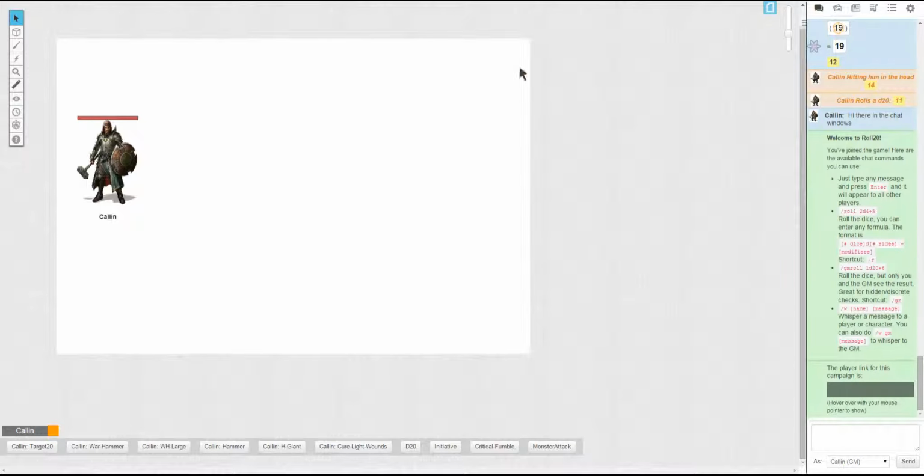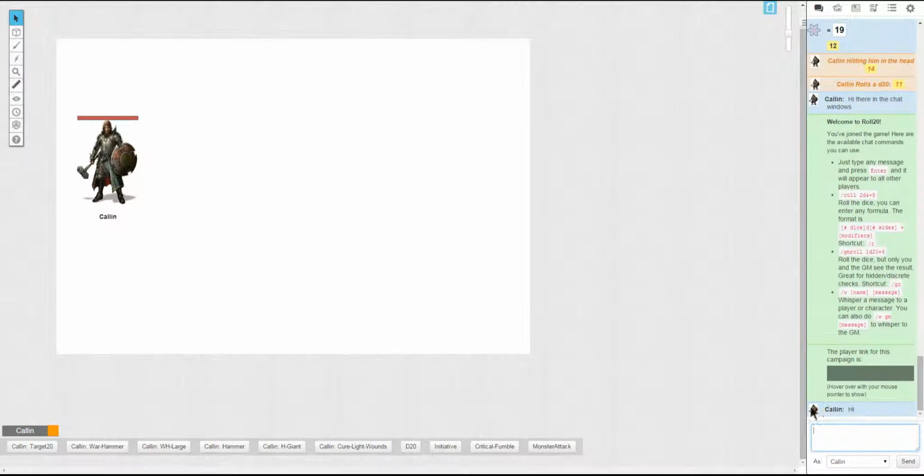Okay, and now we have a loaded campaign. So if you look, the first things I'll go over is you have some navigation here for the map, which I'll go over in a little bit. But the big thing you want to look at is over here on the right. You have your chat window here. The first thing I'm going to do is, because I'm a GM, I'm going to switch to just Callan. And I'm going to go ahead and say hi. So there you go. And if you notice, it links to my character sheet.